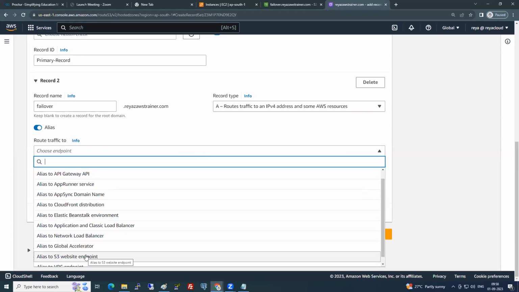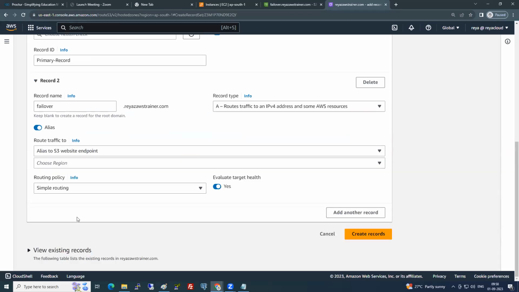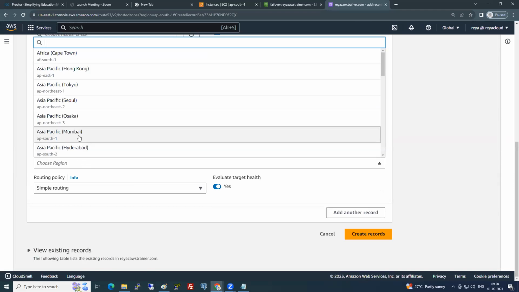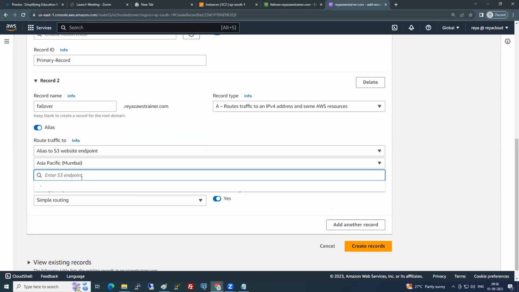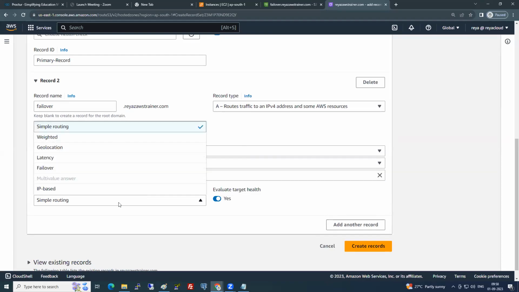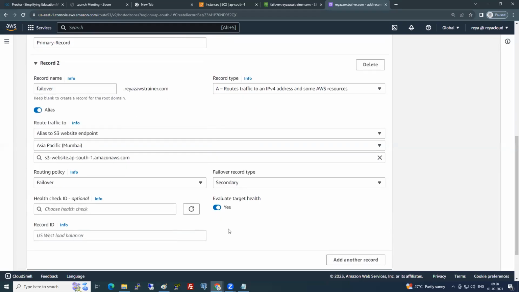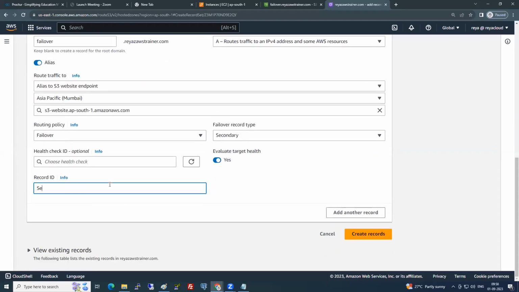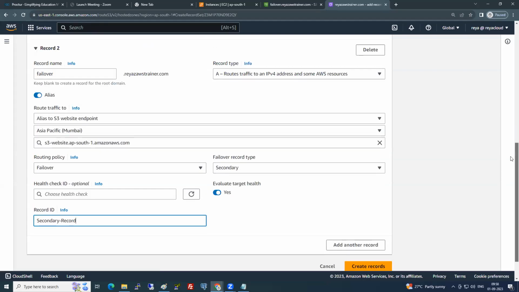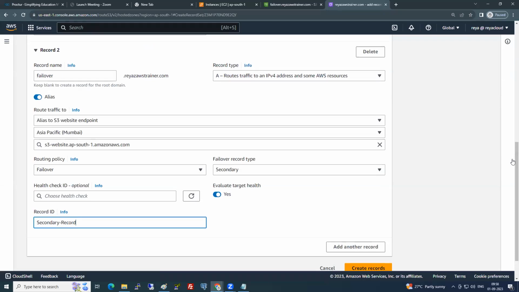Do you see this here? S3 website endpoints. Which region? Do you see this here? Our website is coming up. Select that. And which routing policy? Failover routing policy. And which record type is this? Secondary record. And then call it as secondary record. If you want, take the screenshot of this also. Second record.